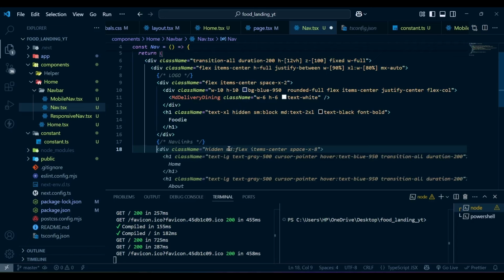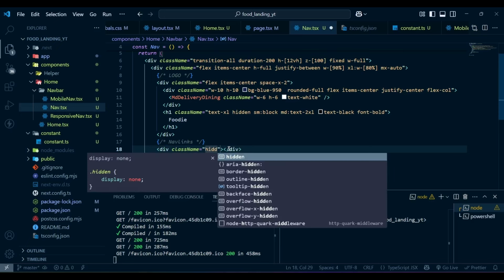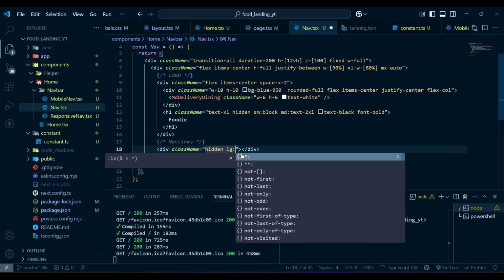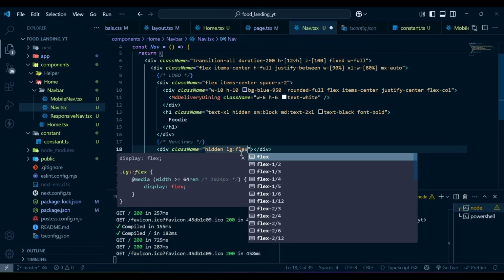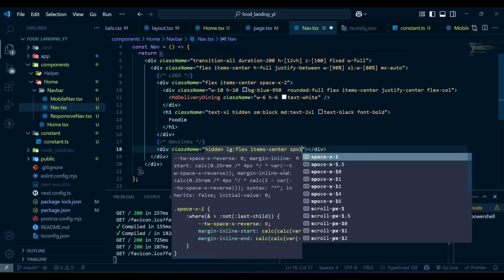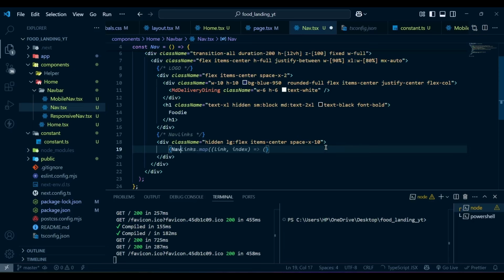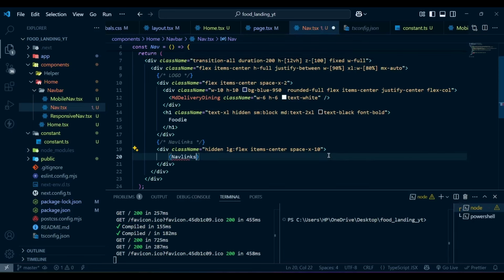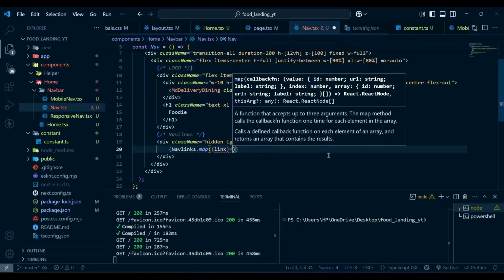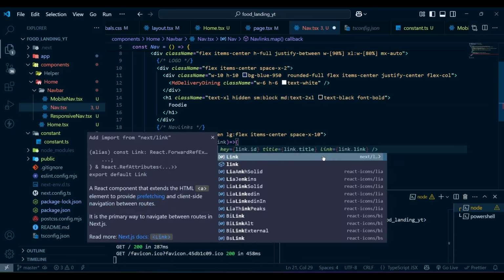and here first we have a div with class name of hidden. So in the smaller devices the nav links will be hidden. In large screen this one will be flex. Then the items will be center, space-x will be 10. Now inside this div, we are going to map through our nav link. So we are going to import it from our constant, and I am going to map through it, get the individual link, and then I'm going to return a link component from our next link.